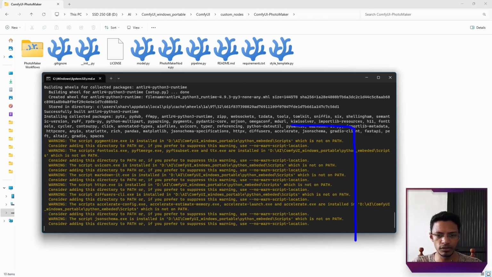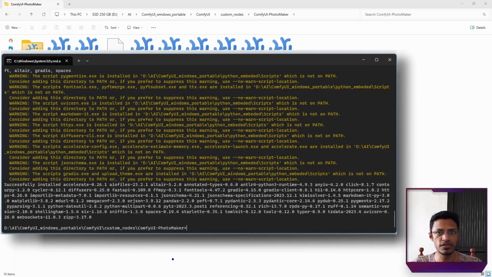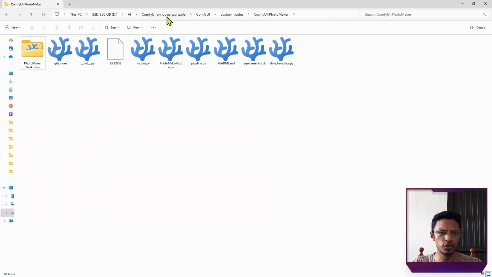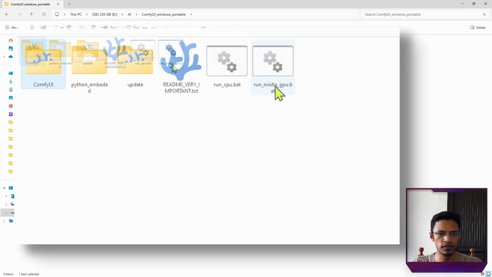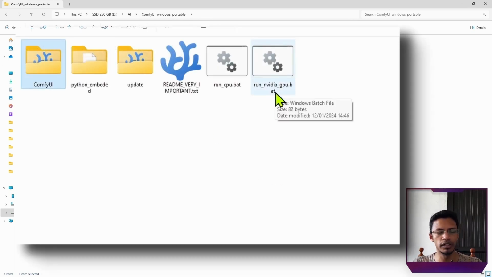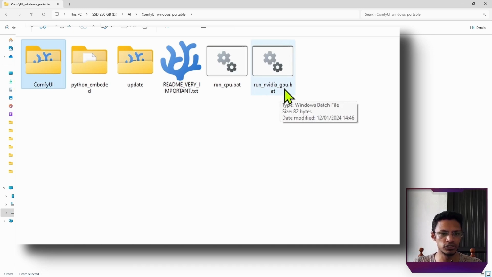You may get a couple of warnings like these. Do not worry about them. Just leave it. Let the installation complete. The installation is completed. We'll say successful here. Then you can close out of this terminal. Go back into your ComfyUI Windows Portable folder. Then start your ComfyUI either from the terminal or by double-clicking on the Run CPU or Run NVIDIA_GPU version.